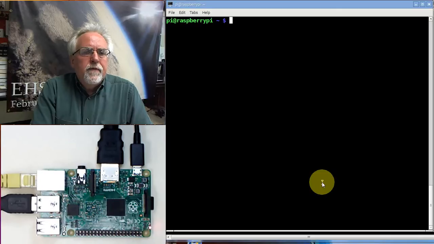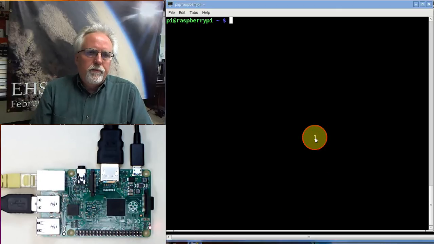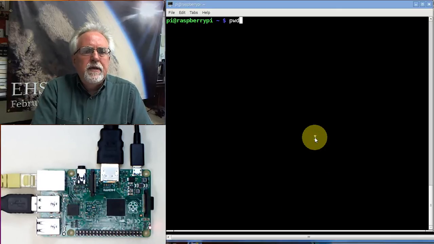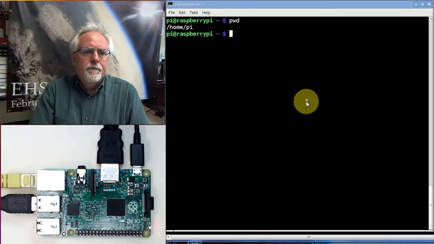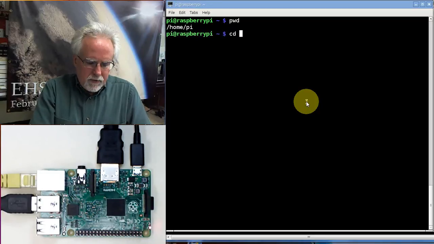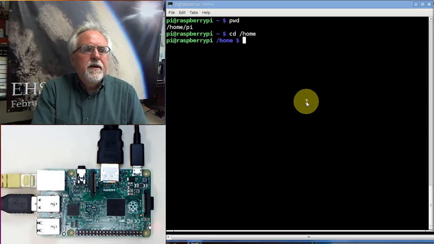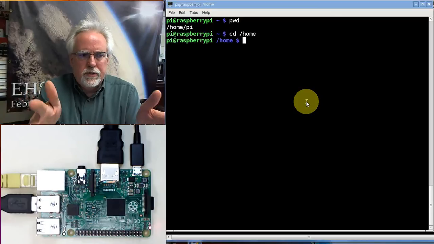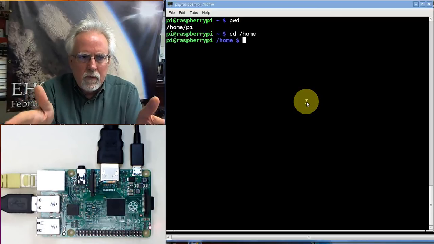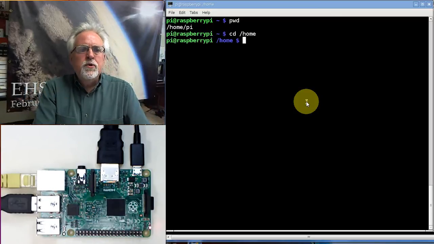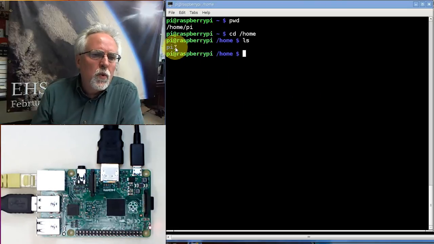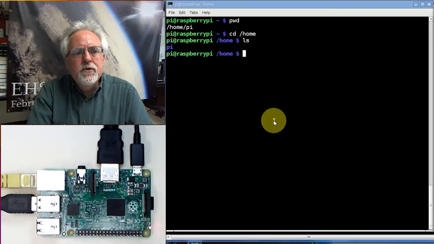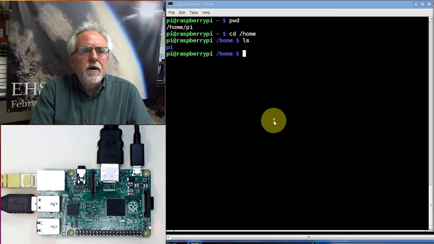Well, where are we? First of all, we go to pwd, and you can see that we're in the /home/pi folder. What this means is that if I go to change directory /home, this is where all your users are. So now I'm in the home folder. Let's see how many users we have. So I do an ls. And you can see that really there's just one user. That user is pi. That's who I'm logged on as, is pi.